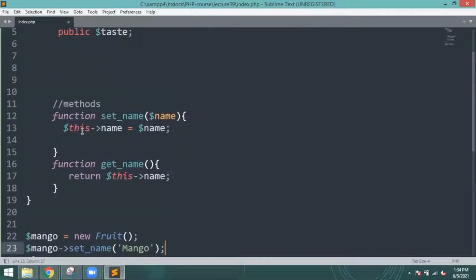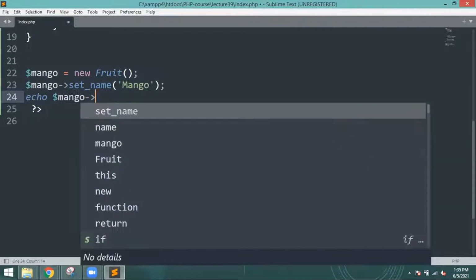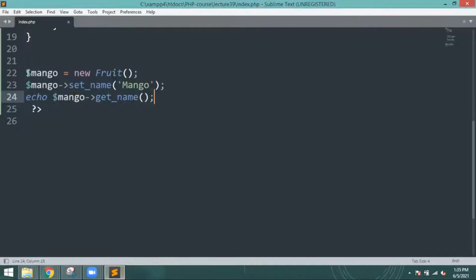So now for getting this printed, I have to mention echo, and then the dollar, the name of that particular object, that is mango, whose value we have set. And then I have to mention that we need to get this, right? So getName, and then echo break I will mention for the next line. Okay, fine. Let me just reload it. Then you can see we are getting the mango, the value we have mentioned. Fine. So that is how you can create it.